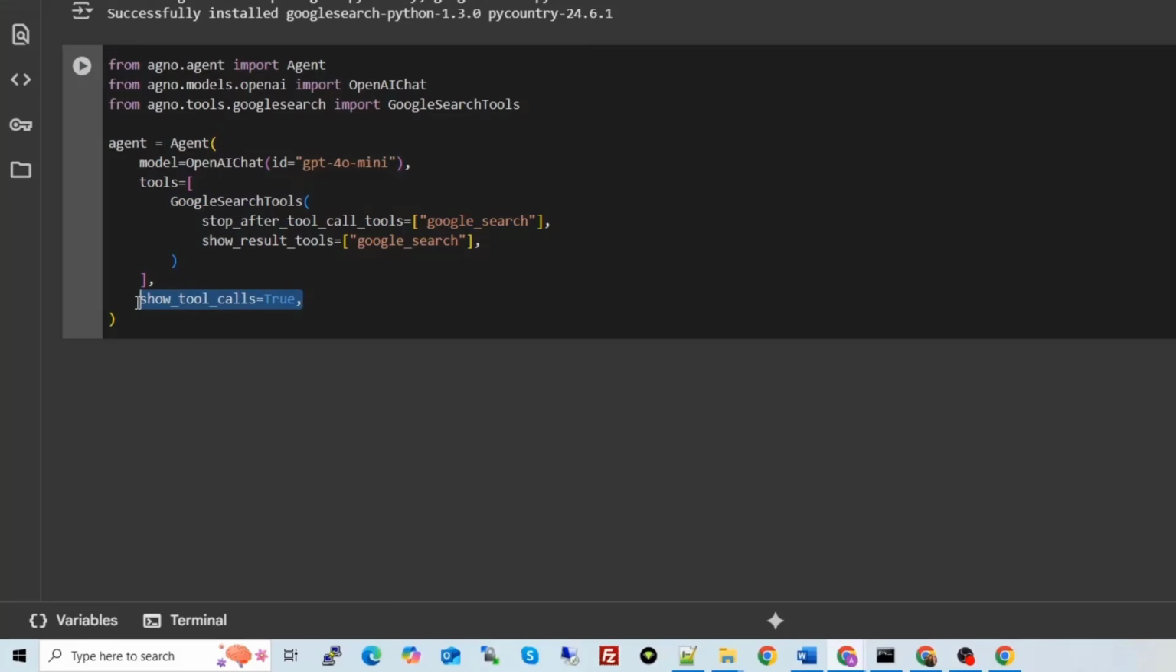After that, you will see show tool calls equals true. This simply means the agent will show which tool is getting used. Right now we are only using one tool, but later when you're working with multiple tools, this part will be very helpful in debugging because it will show which tool is getting called. So this is how you create an agent: you provide the model to it, you assign tools to it, and now our agent is ready. Now we will ask the question to the agent and see if it is using this Google search tool to search Google for the output.